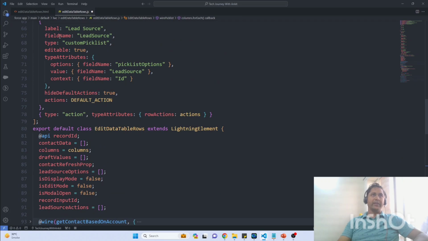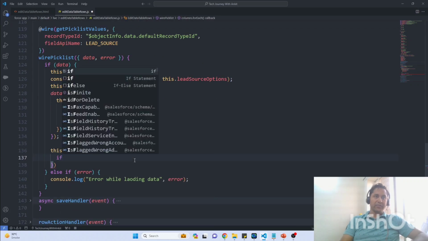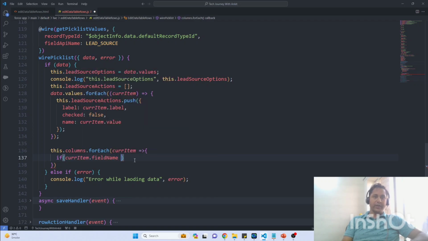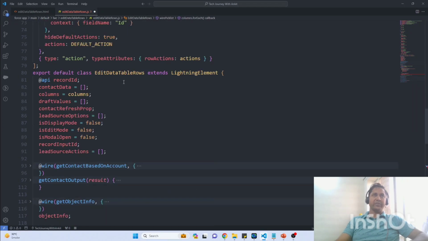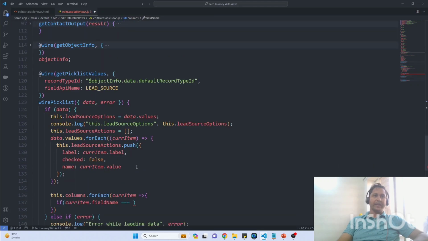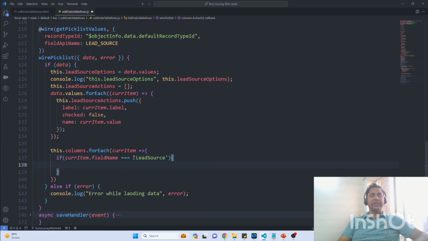So what I am doing here is checking whether the field name is lead source or not. So here I go and check that. I check if current item dot field name, and we have to make sure that we are using the exact same case that we have defined here. For me, the field name here is lead source, because I don't want to do that for all the actions. I have to do that only for the lead source. So that's what I am checking here. If my action is lead source, then and only then I want to add some additional actions here.